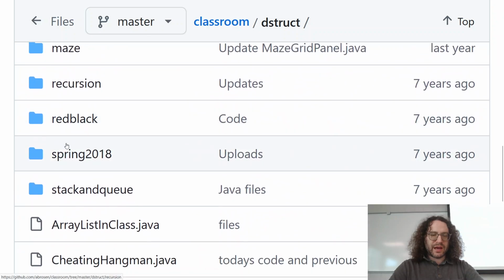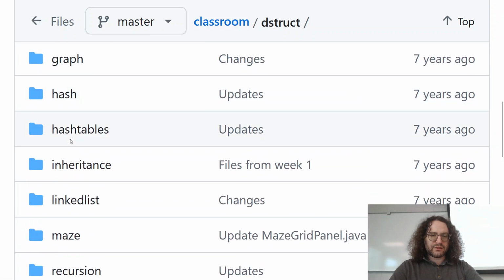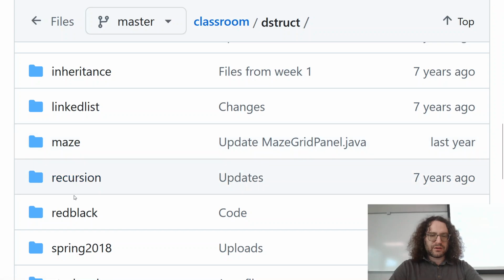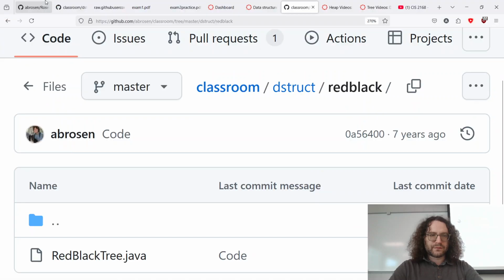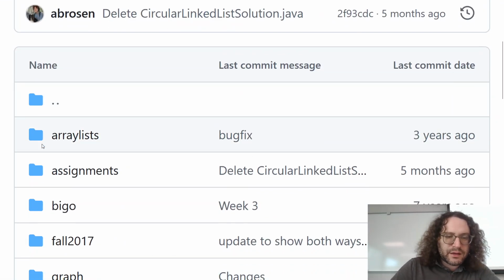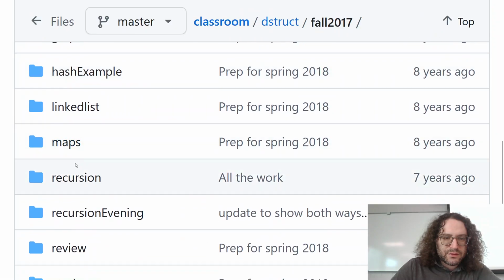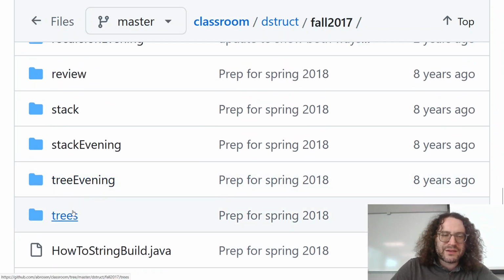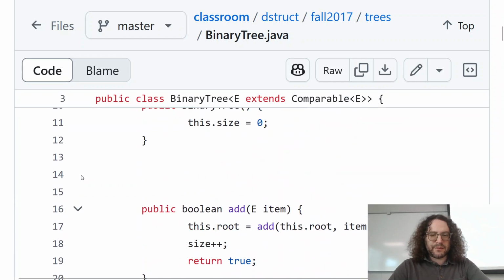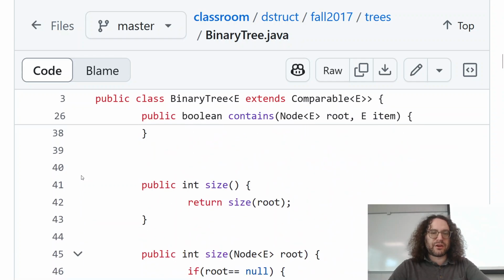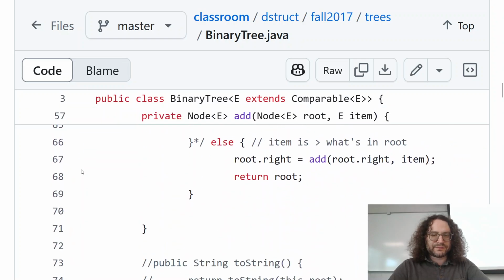let's see, where is that? Is it B? Trees. It's not red black, I don't think. Where is my trees? I mean, Spring 2017 has trees, so you can look at that, and you can go through and see, oh, here's all the tree stuff that I've done.